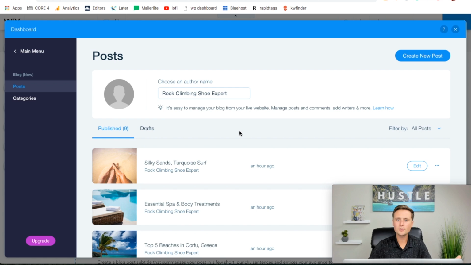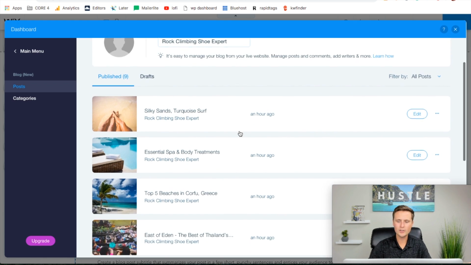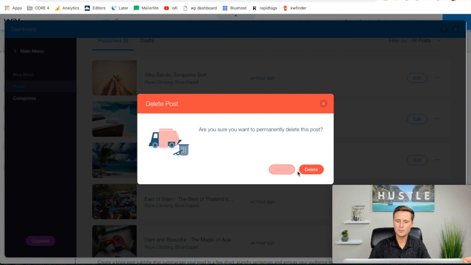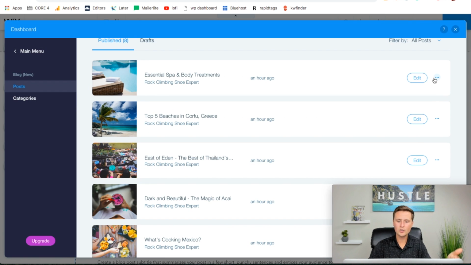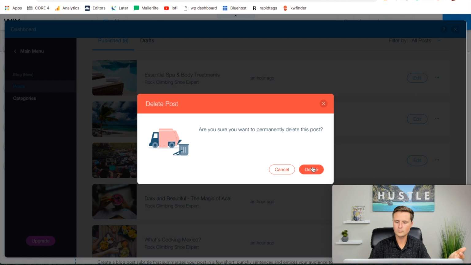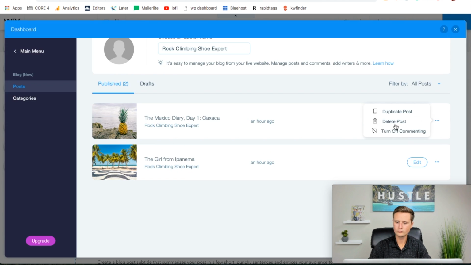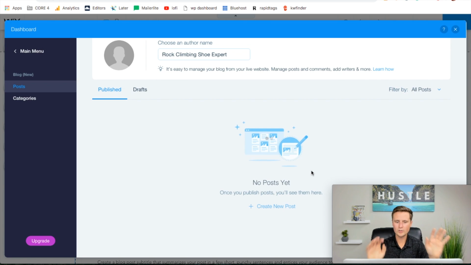And now we have the articles that already come pre-made as examples for this site. So all we're going to do is just delete these because we really don't need these. So just go through here and just delete all of these. Okay. Once these are all deleted, we have a clean slate to work off of here.